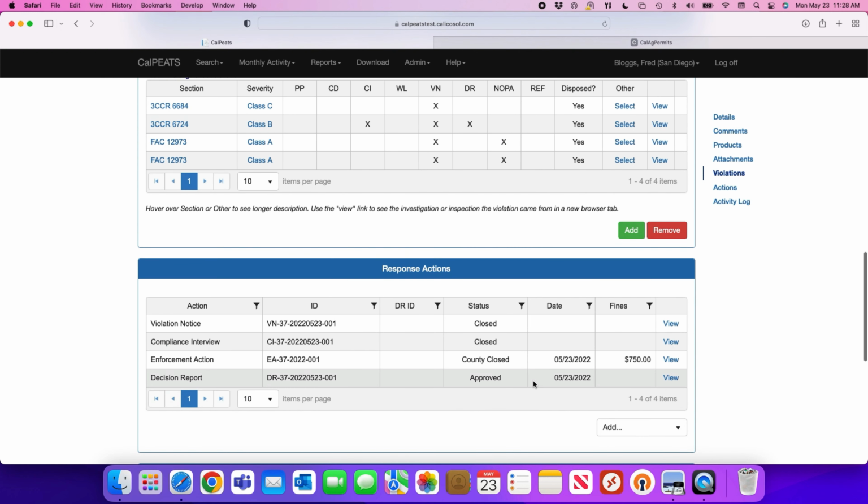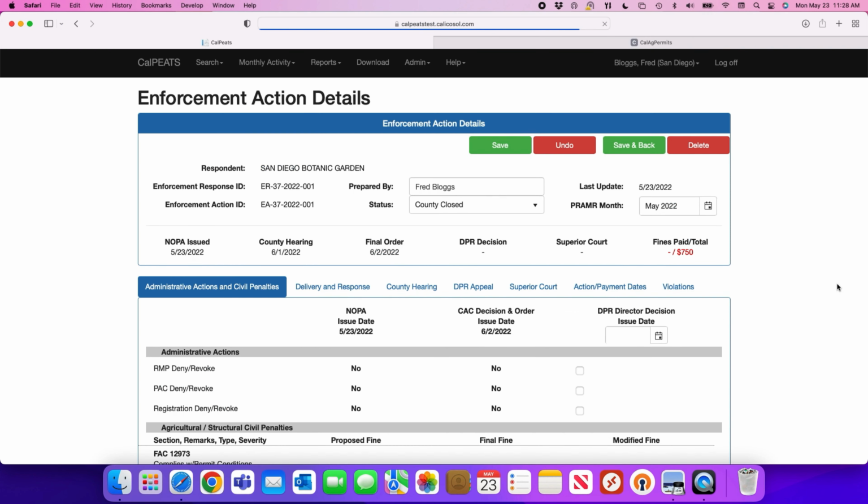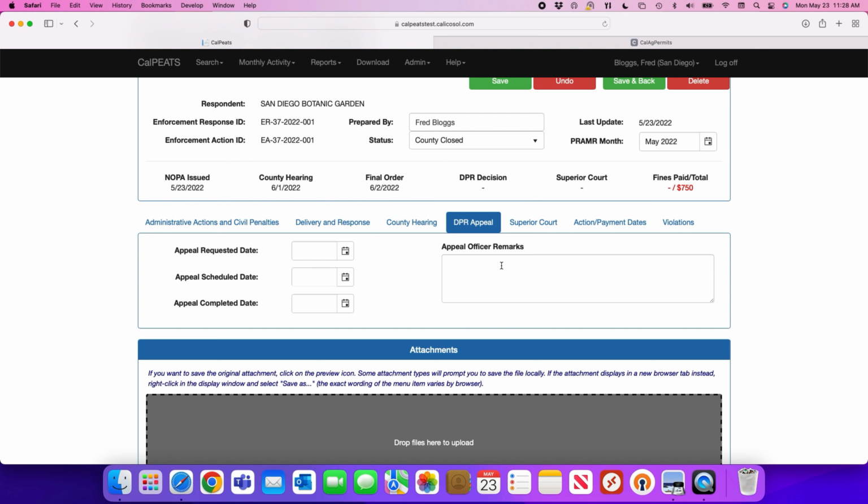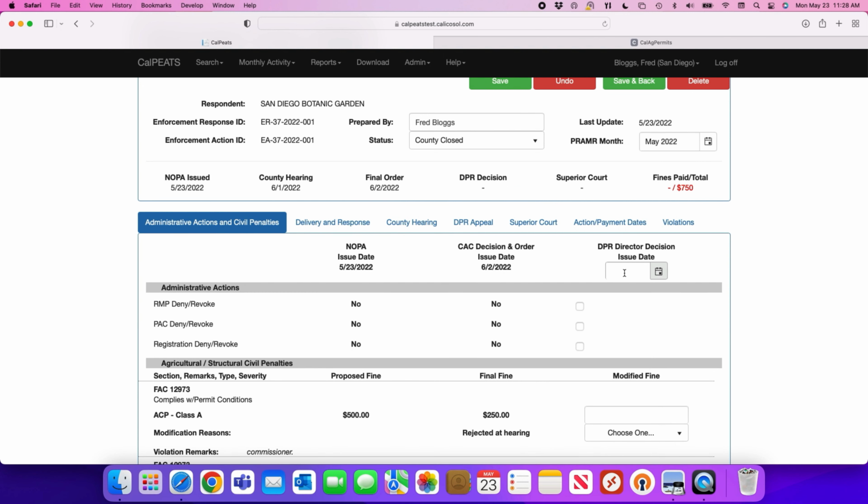However, for this enforcement action, we can continue to track more information. So if they have a DPR appeal, we can record the dates and the appeal officer remarks and upload the appeal officer hearing report. And if we go to that status of DPR appeal, then on our administrative actions and civil penalties, as you would imagine, the next column's opened up. So if DPR further reduced the fines or reinstated the fines, we can record that.